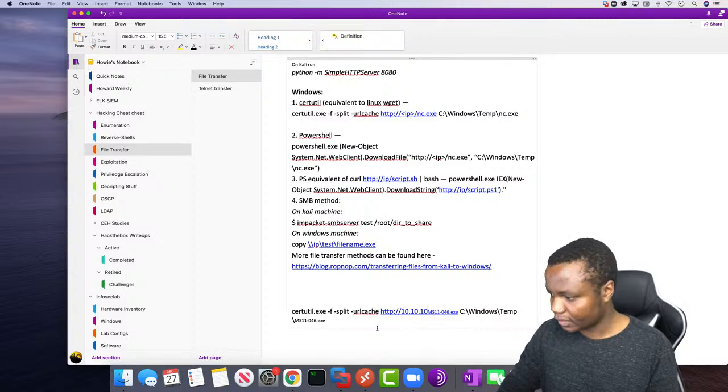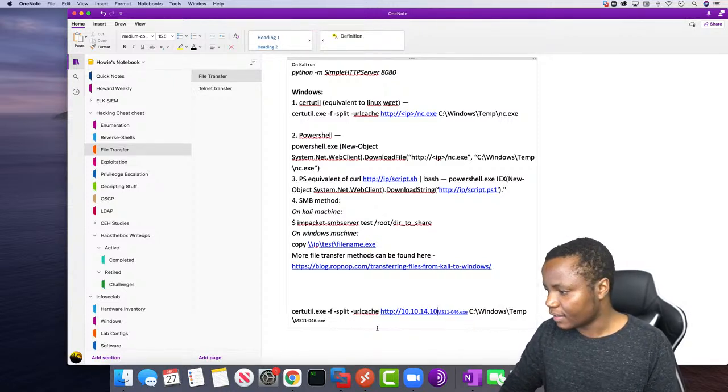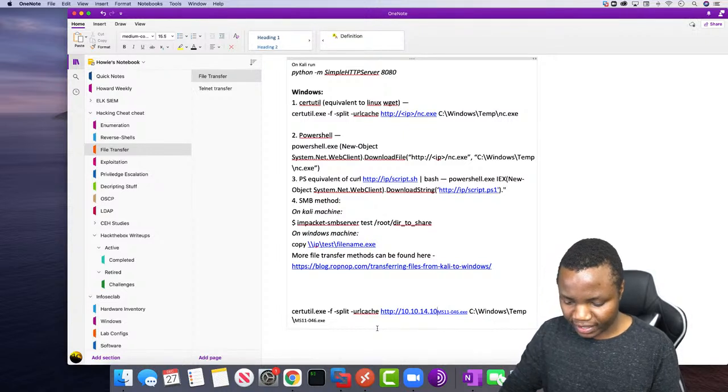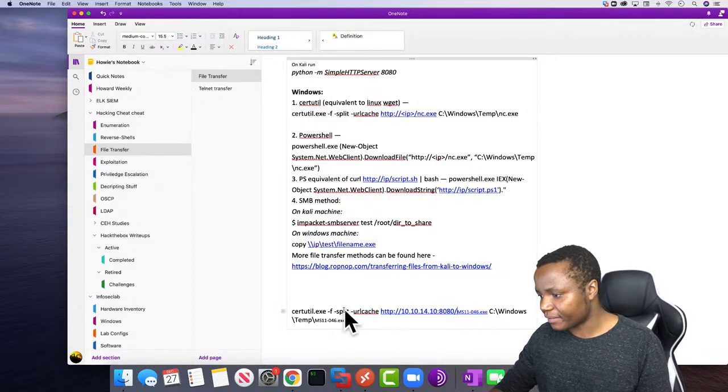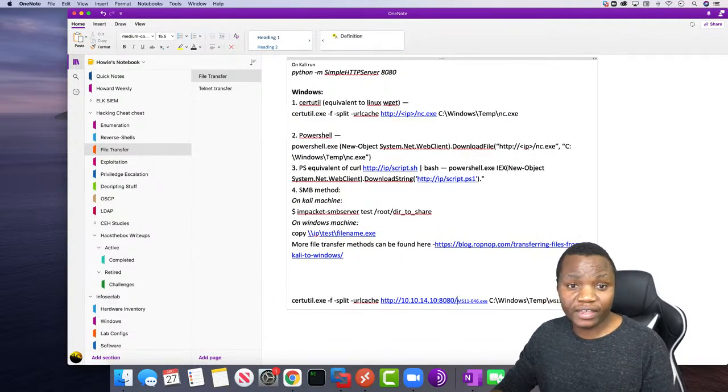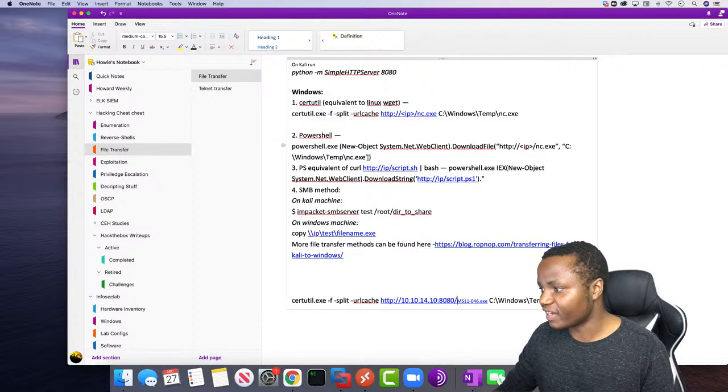10.10.14.5. I think 14.10 on port 8080. Specify the port where you're listening and the name, like that. So we're saying we're going to try setutil. It doesn't always work, and if it doesn't work, we have PowerShell waiting.